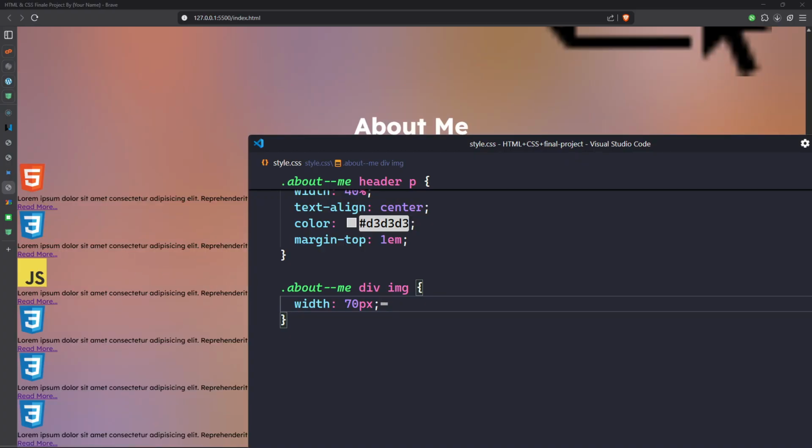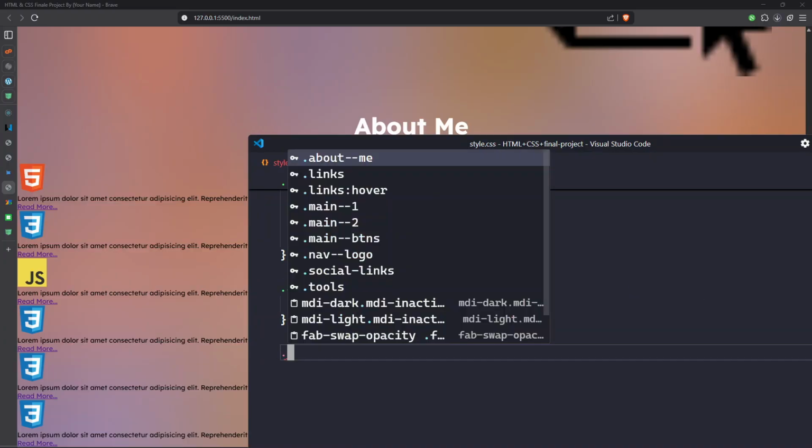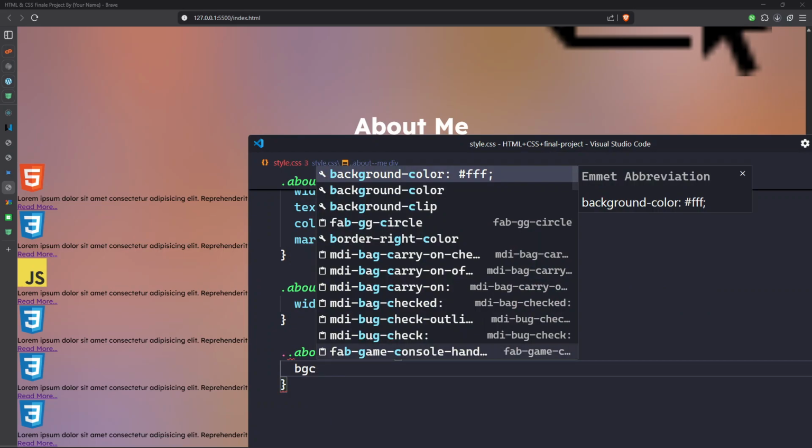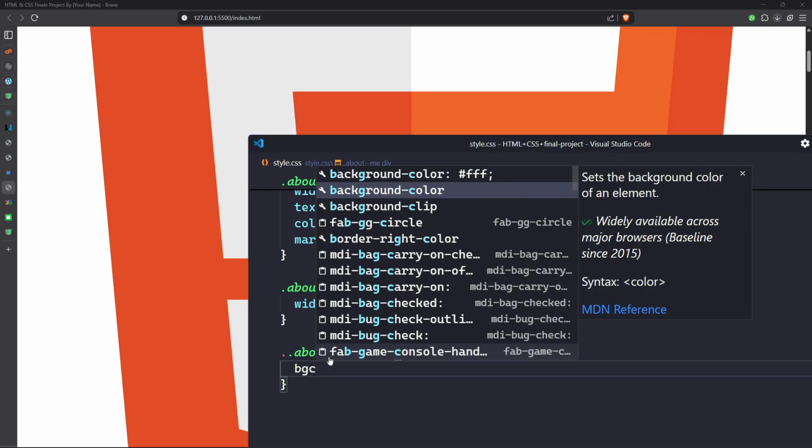So the next thing you want to do now is to call all the divs in this case, but before you call the divs, that's okay, let's do that. Let's call the divs and give the background color. So give the background color white.